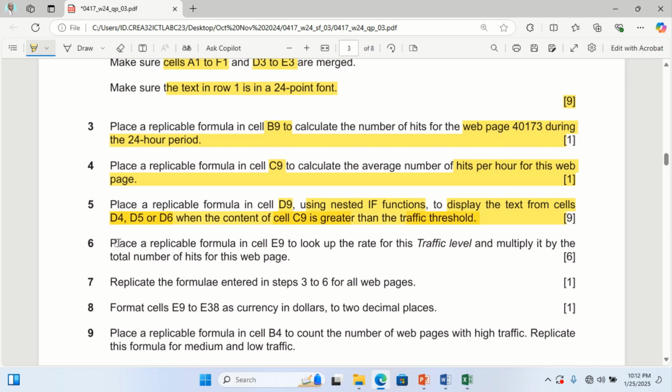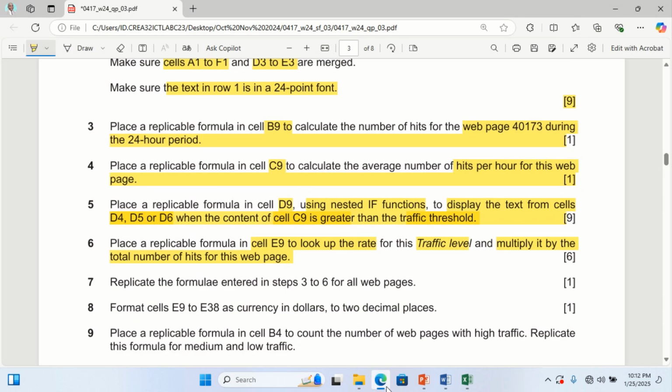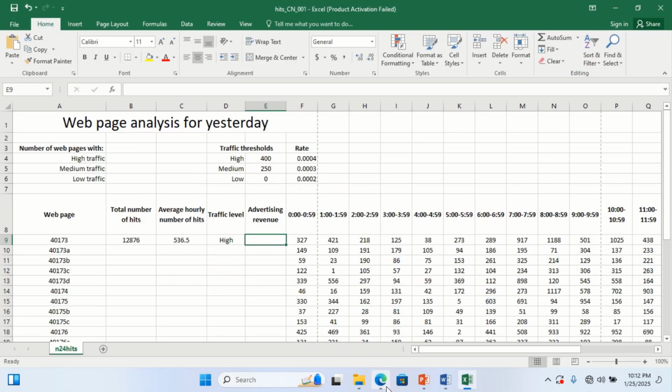The next one is place a replicable formula in cell E9 to look up the rates for this traffic level and multiply it by the total number of hits for this web page. So place a replicable formula in cell E9. So go to E9 to look up the rates. Where is the rates? Look at the rates.